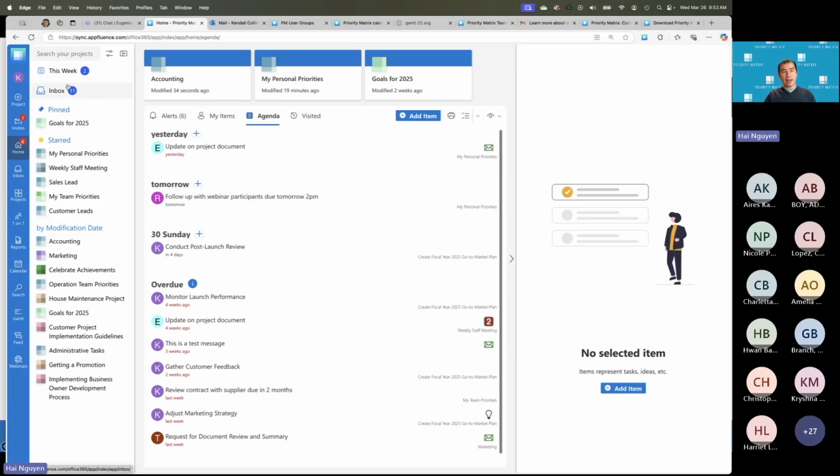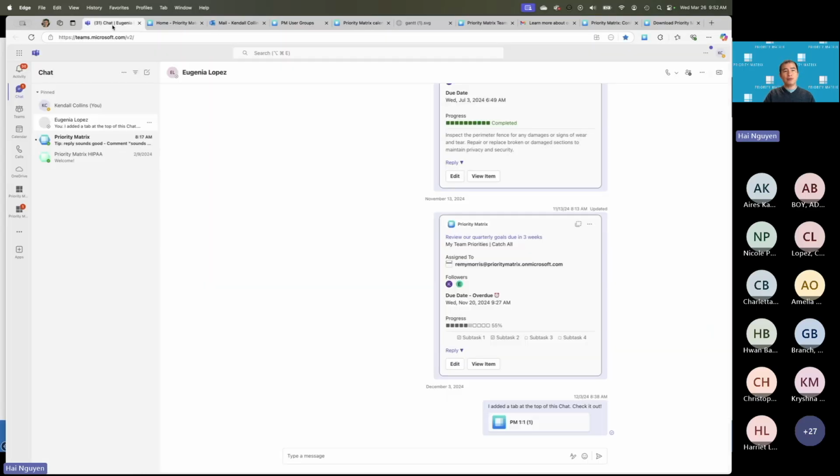And then also, again, up here, if you have items that are due this week, Party Matrix will automatically highlight that for you, and you can jump to the agenda view directly from here. Now, the last thing I want to show you is what's called our Microsoft Teams integrations. So if you happen to use Microsoft Teams, a couple of things you should do.